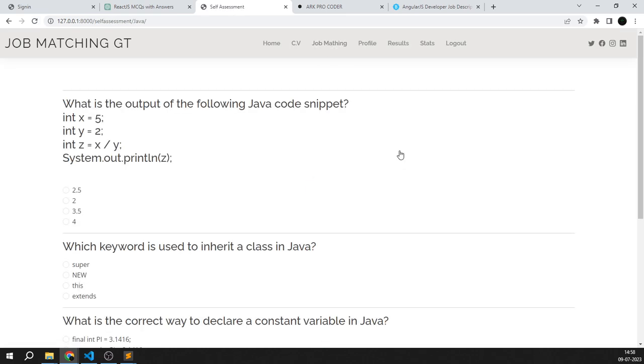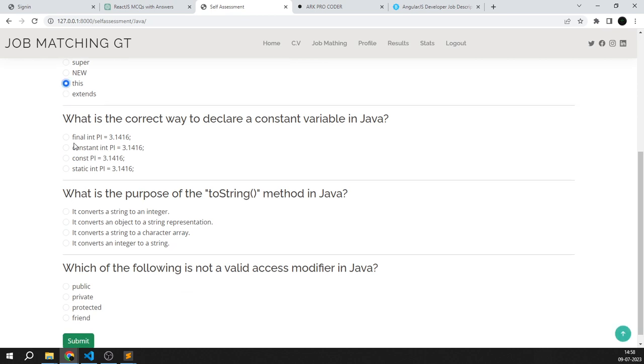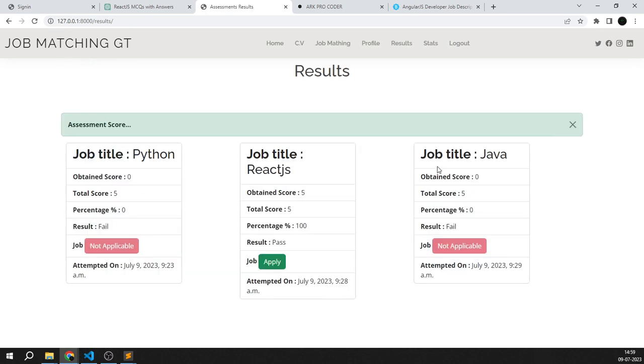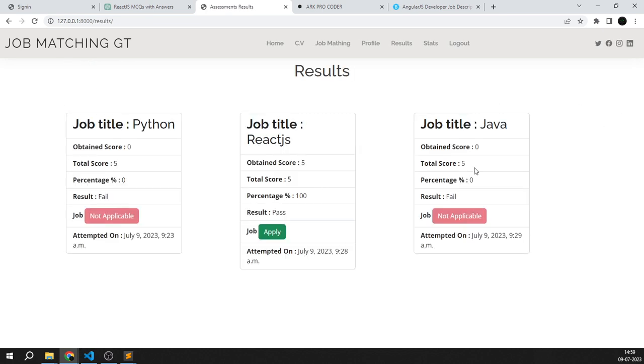So we have a Java job, right? I'll click on Java here. I'll select some random answers. I think at least 1 or 2 I'd expect to be correct. So private, and submit here. Okay, even in Java I got 0 marks here. All 5 wrong, my bad luck. Okay, so that is all. Fine, no pass. We have 2. I have failed in 2 assessments, but I have passed 1 assessment over here.